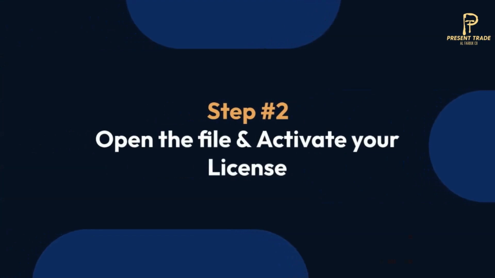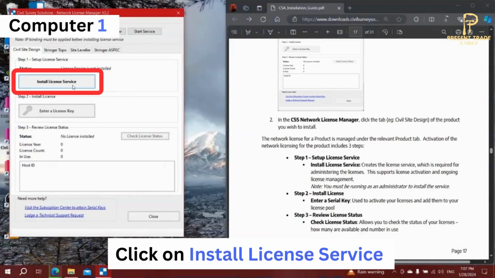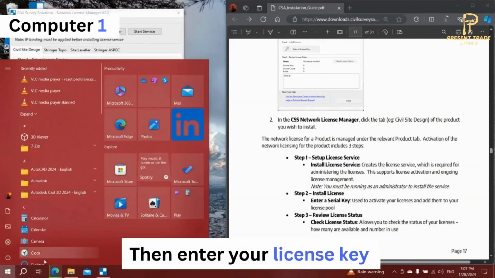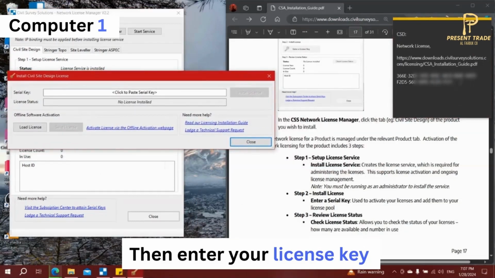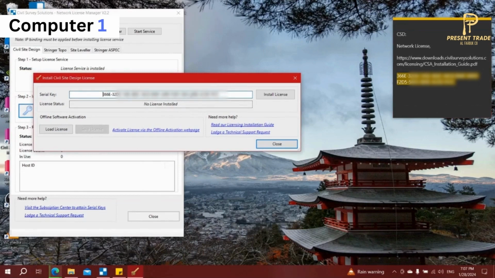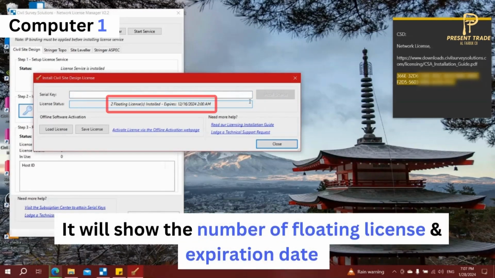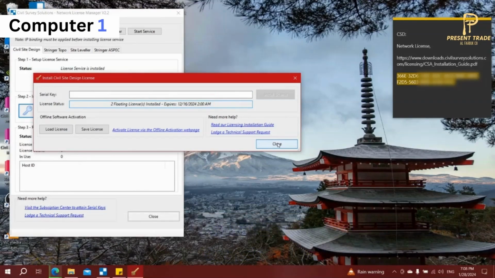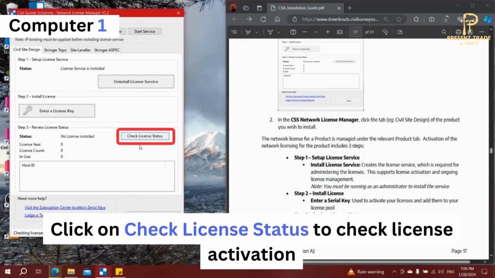Step 2. Open the file and activate your license. Click on Install License Service. Then enter your license key. After that, click on Install License. It will show the number of floating licenses and expiration date. Then, click on Check License Status to check license activation.